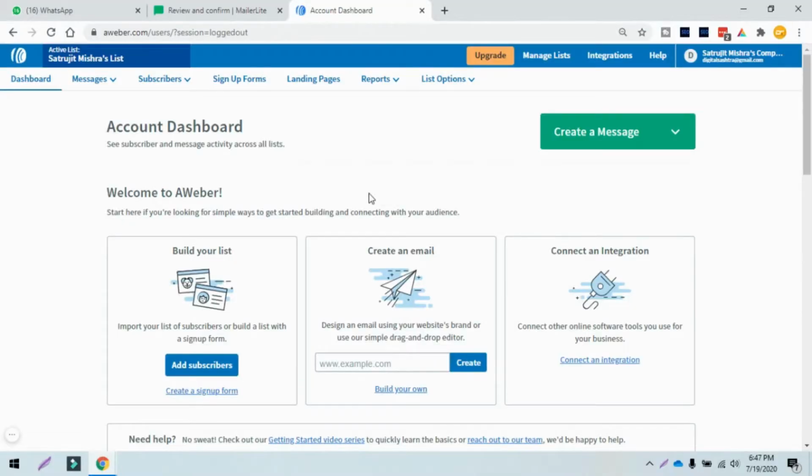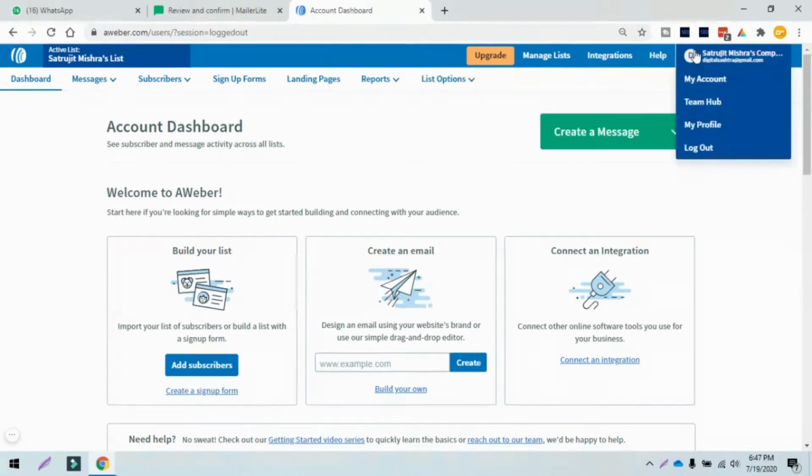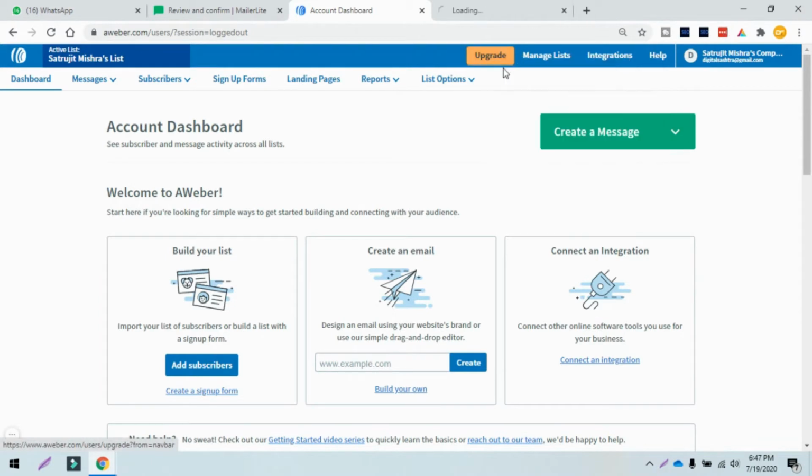So guys, we are back on my laptop screen and right now I'm in the dashboard of Aweber. This is going to be a complete tutorial. So grab a cup of coffee and let's learn Aweber. So this is the dashboard. As you can see, they are telling me welcome to Aweber. Right now, I am running on a free plan. You can also upgrade according to your subscriber list. So when you click on upgrade, these are the plans.